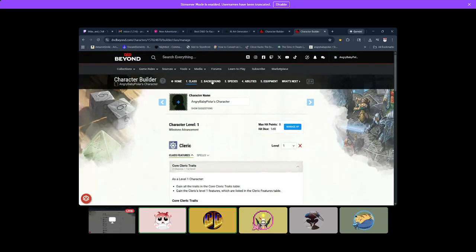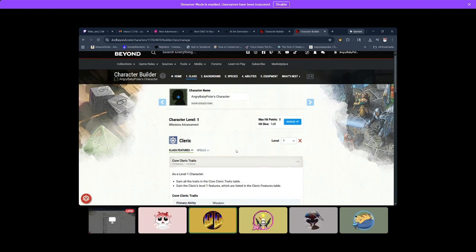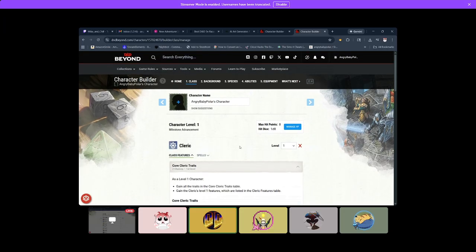The next thing we need to decide is what level we want to start at. Okay. For beginners, it's recommended anywhere from level 1 to level 3. How about we split the difference and go with 2?